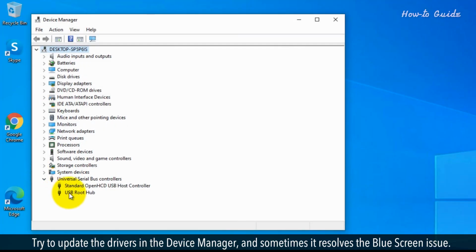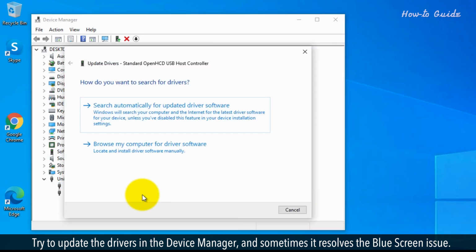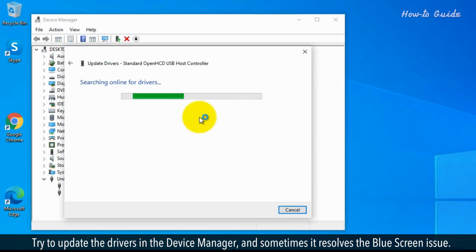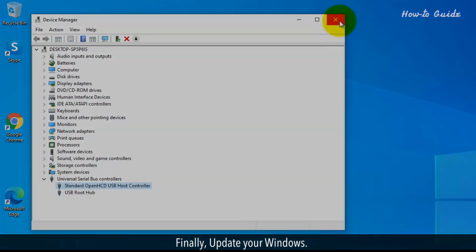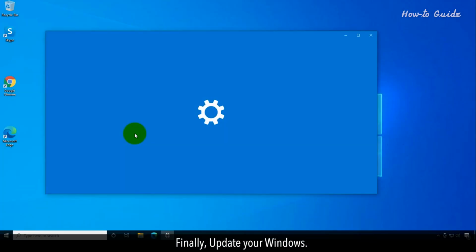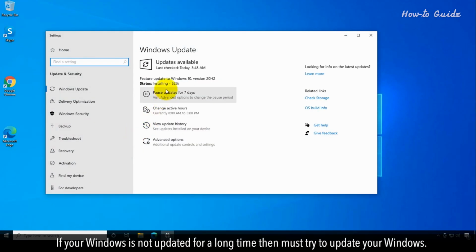Try to update the drivers in the Device Manager, and sometimes it will resolve the blue screen issue. Finally, update your Windows. If your Windows is not updated for a long time, then you must try to update your Windows.